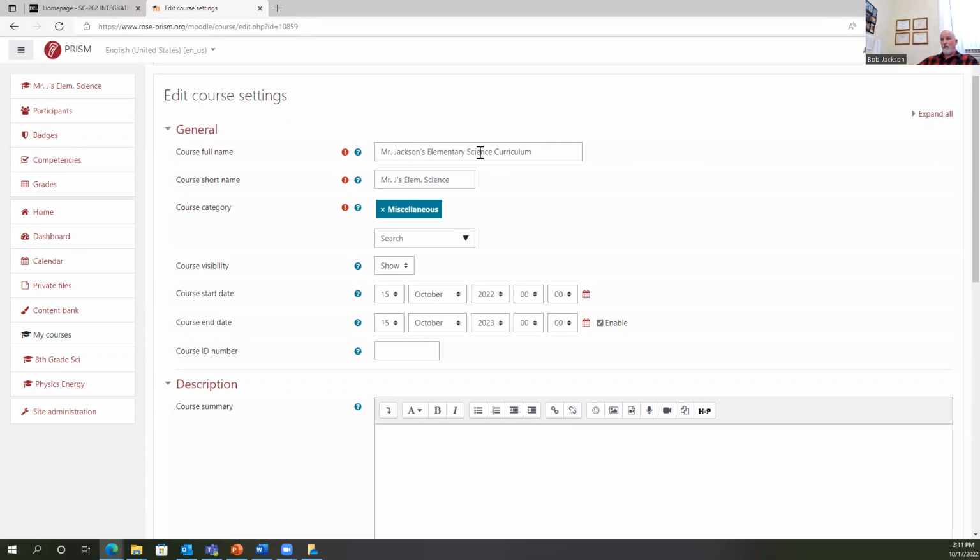And for your elementary science curriculum, you can say elementary science course. I don't care whether you call it curriculum or content or course. Go with a full name. The short name is what's going to appear on a menu for you when you sign into PRISM and you get more than one course, so you can find your courses easier.